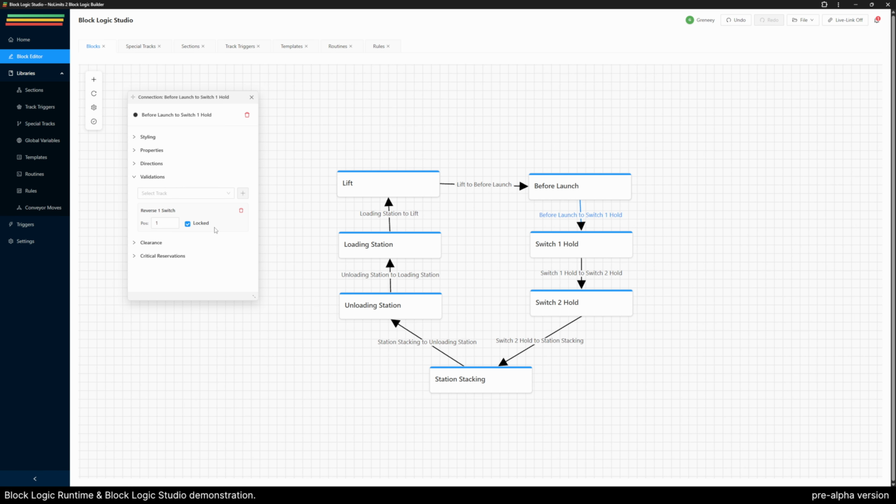We now need to do the same for the connection from switch 1 hold to switch 2 hold. We click on the connection, we add the switch 1, and this time we need to have it on position 2. This time we do not lock the switch track, as we want it to be movable before the train reaches the next block in order to increase throughput. More about this in just a moment.